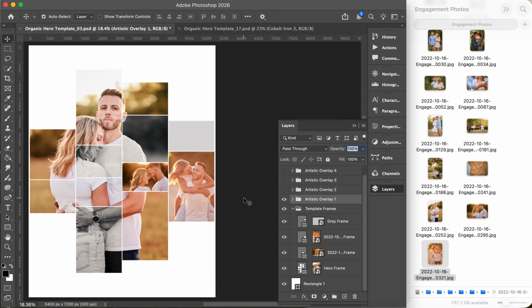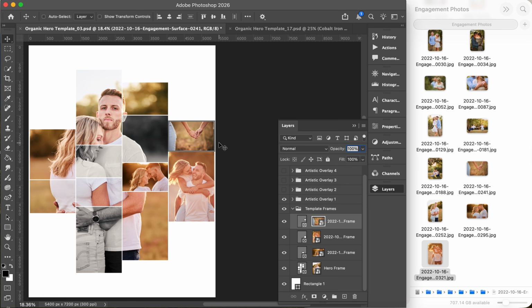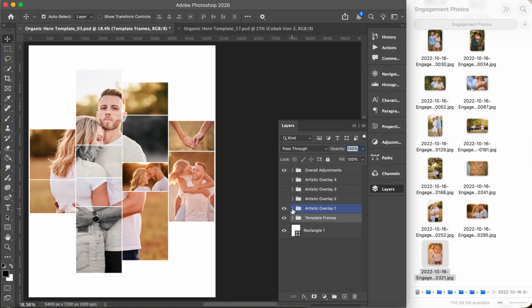There's another way to put an image in a frame. As long as you click on the layer, so this right here is the layer, I'm going to hit File, Place Embedded, and I can just choose another image, hit Place, and it will place it inside that frame. So you can hit Control T or Command T if you're on a PC or a Mac, and hit Enter, just like that.